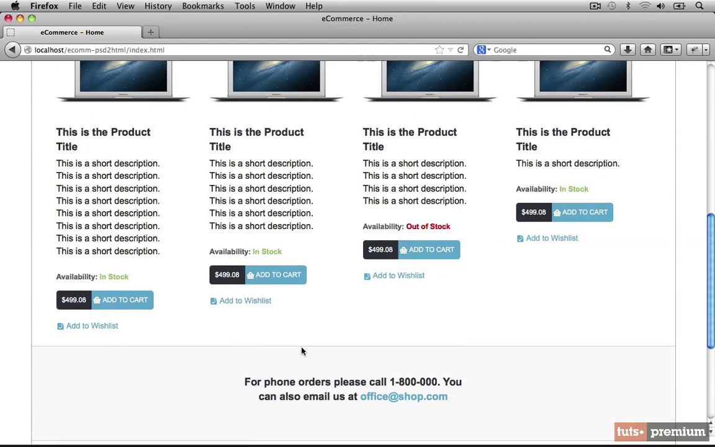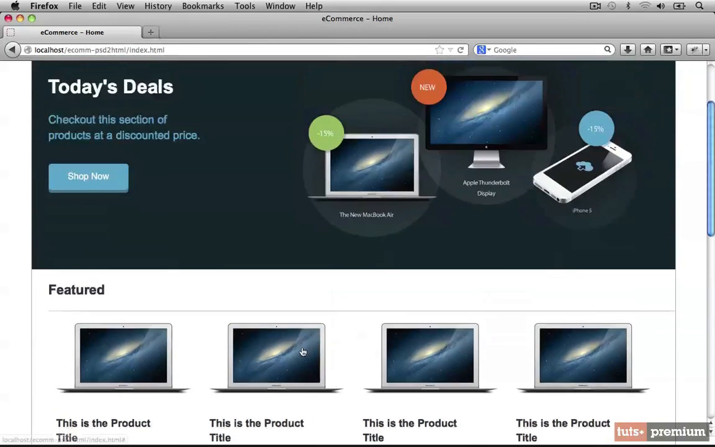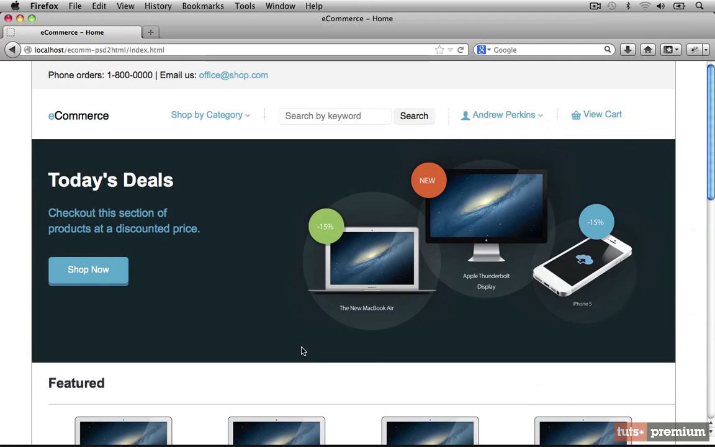So now remember, all of our other PSDs will use this same basic design, as they'll share the header with the top area, the action bar, and the footer. So that'll save us some time while doing the next conversion.